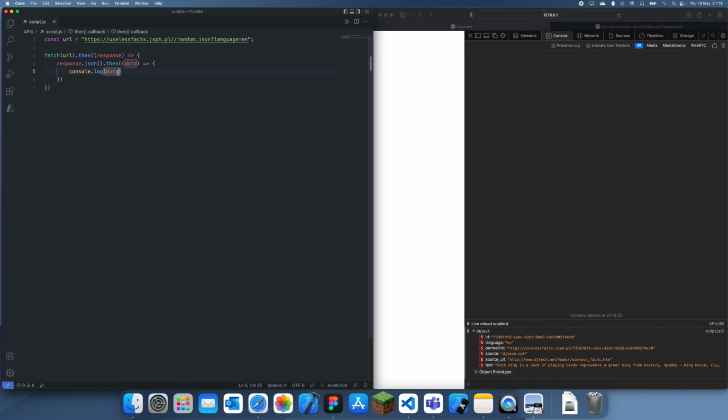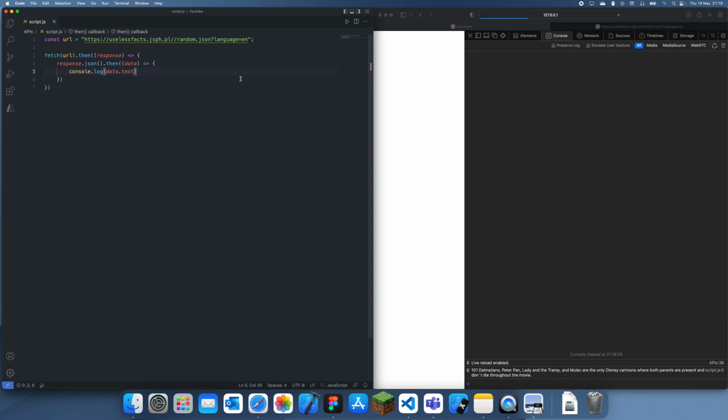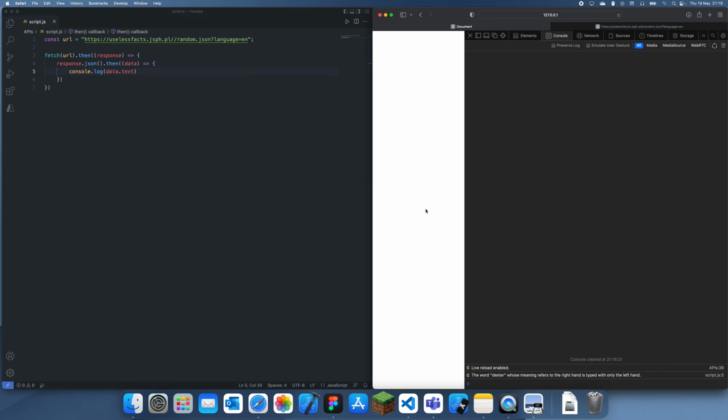And if we want to get the actual text, we can just do data.text, and see it actually gives us all of this. So yeah, that's basically how you use APIs in JavaScript. You can change this to whatever you want, add headers, and the main thing is this: you need to make sure you're actually unwrapping your response and then converting it to JSON, then getting the data from that.